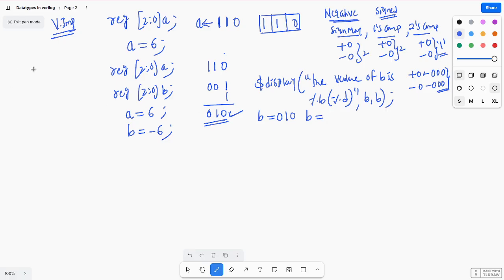So the options are: decimal b is 2 is correct, or decimal b is minus 6 is correct. These are the two options. It will display in decimal equal to 2 or equal to minus 6. 2. Why 2? 2 is the correct option. Minus 6 is the wrong option.